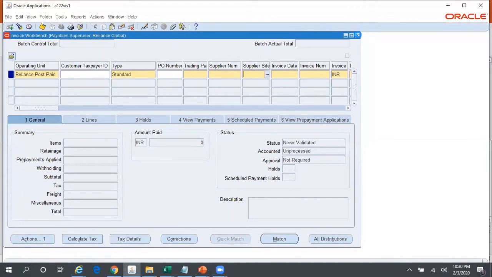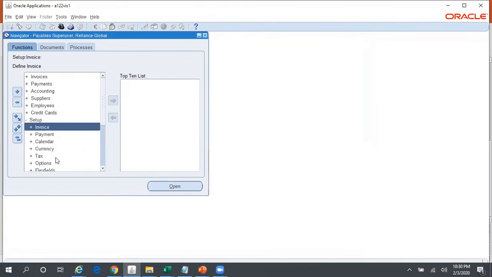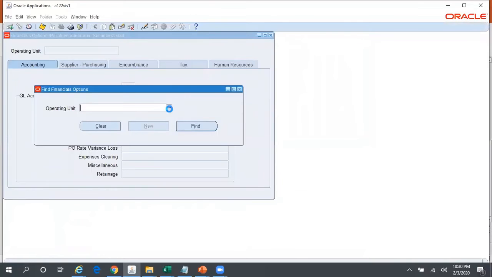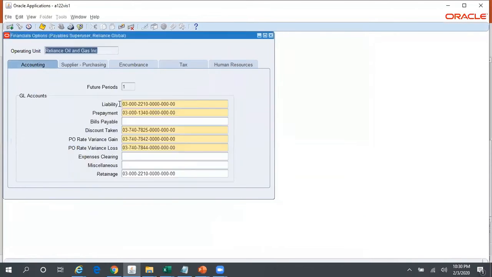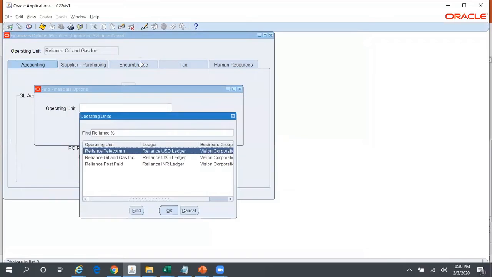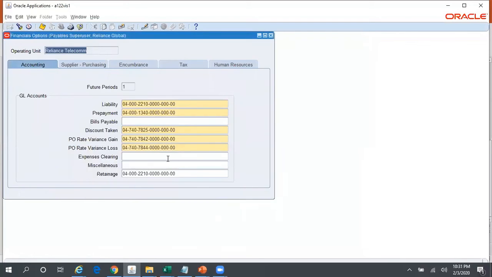So similarly, you can go to any setup responsibility. Setup menu. So maybe setup options, financial options. So in the drop down, you'll be able to see all the 3 OU. So if I select the Reliance Oil and Gas and click on Find, it will show the setups of Reliance Oil and Gas. Similarly, if I click on drop down and select Reliance Telecom, it shows the details of the Reliance Telecom OU.